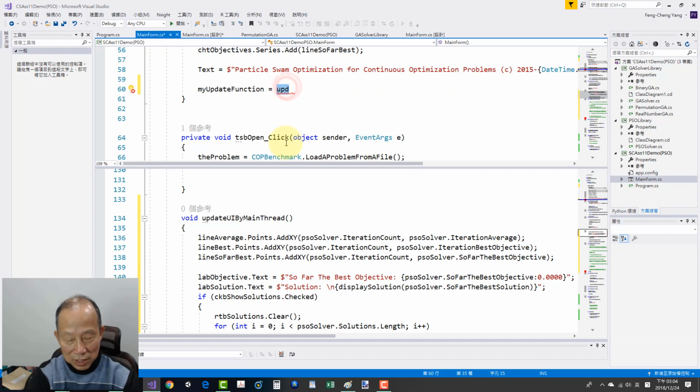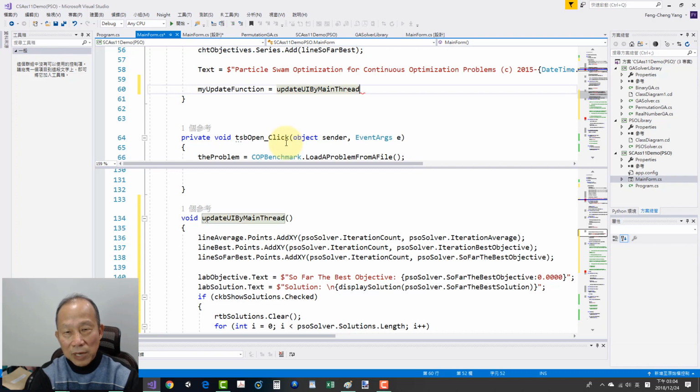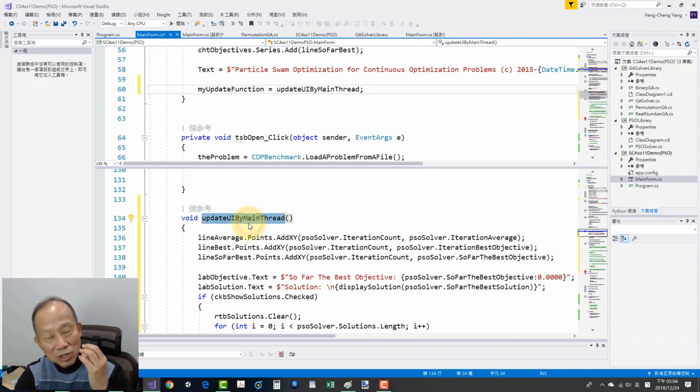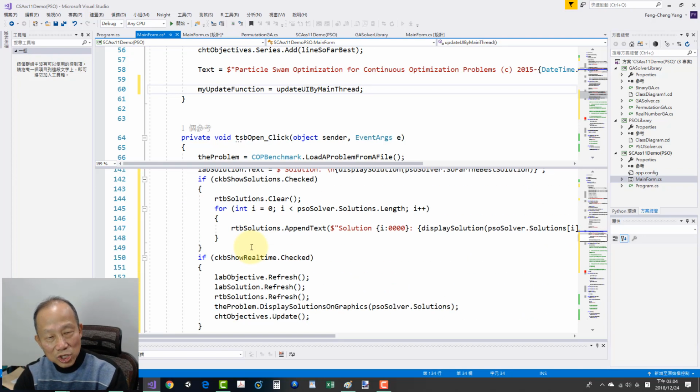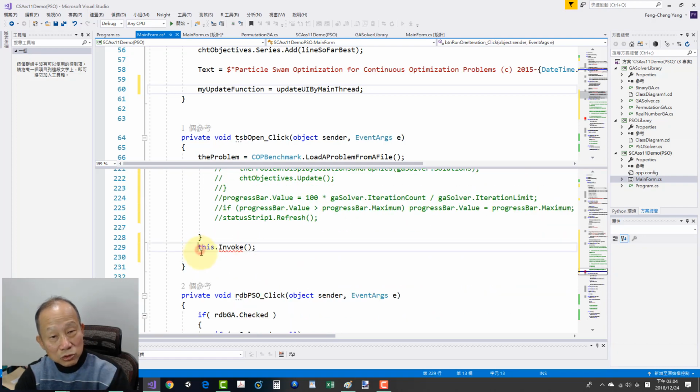So, update main UI, update UI by main thread. So it's kind of an indirect function invocation. You are not going to directly call this function. You ask the main thread to invoke a function. But since you will use Invoke, you need to specify a delegate, not a function.